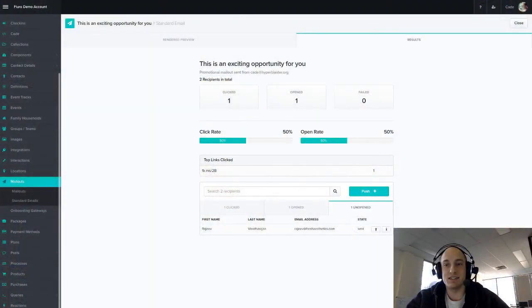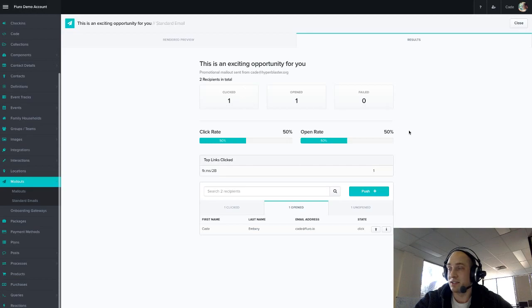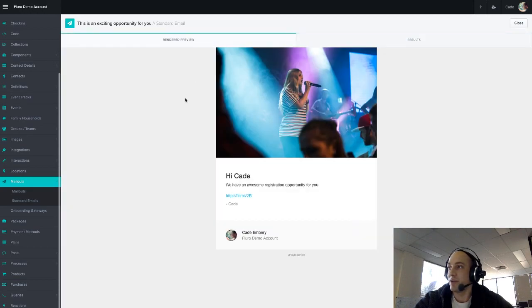And that's as easy as it is. And then on the right hand side, you can also get all the details about who has opened it and who clicked the link. So you can see that I clicked it and opened it, and you got all of that detail as well. So that's a really simple way of sharing your forms and getting people's information.